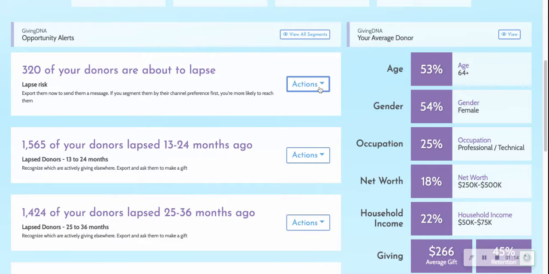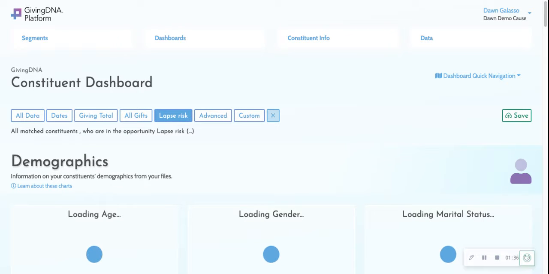So maybe I want to see who are these 320 donors that are about to lapse. I can either export this file, send it to my direct mail or my digital marketing team, and ask them to do some next step in the process to make sure that we retain these donors. I might want to know a little bit more about these donors. Why are they about to lapse? I can view them in a dashboard.